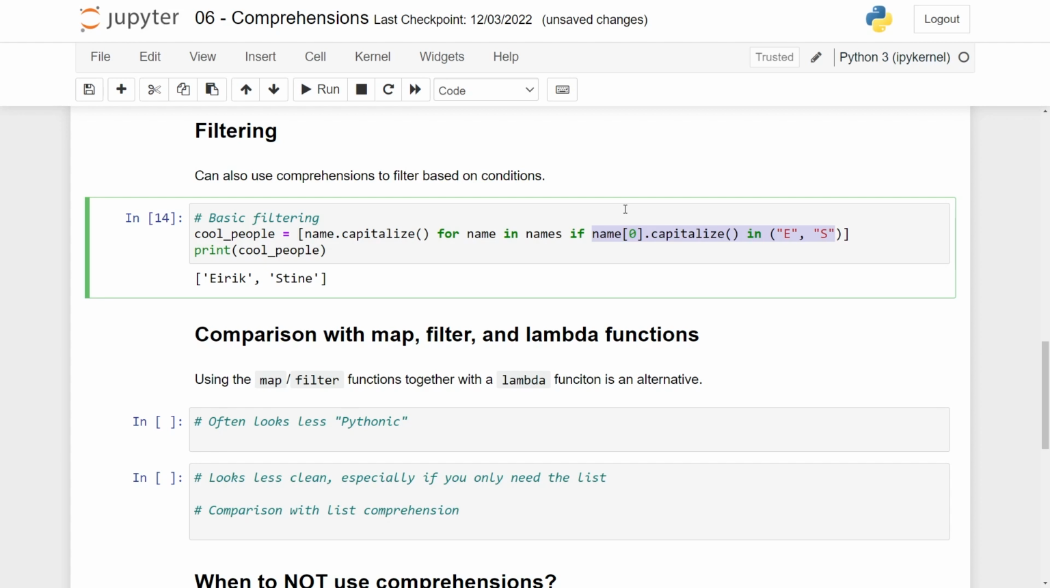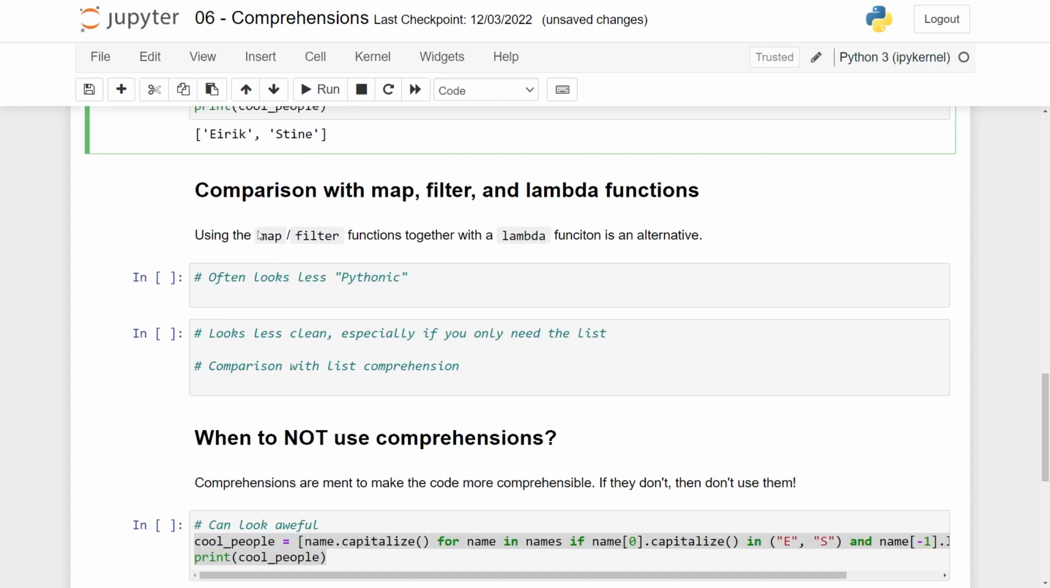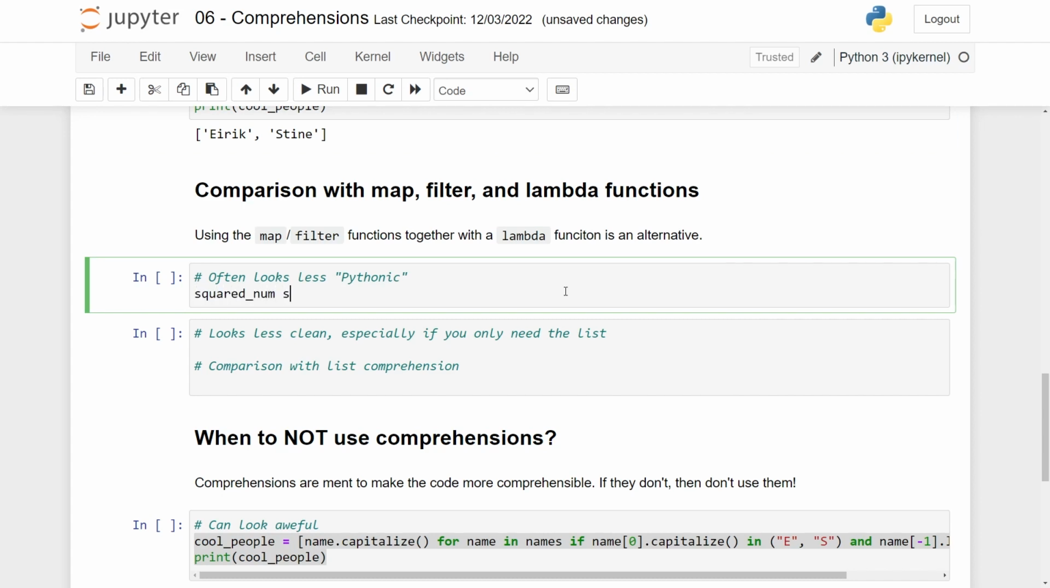So before moving on to talking about when to use versus when not to use comprehensions, let's make a quick comparison with the map, filter, and lambda functions. You can use the map or filter function together with a lambda function as a kind of alternative to list comprehension. Some people say that this looks less Pythonic. Let's take a look. So we can make squared nums.